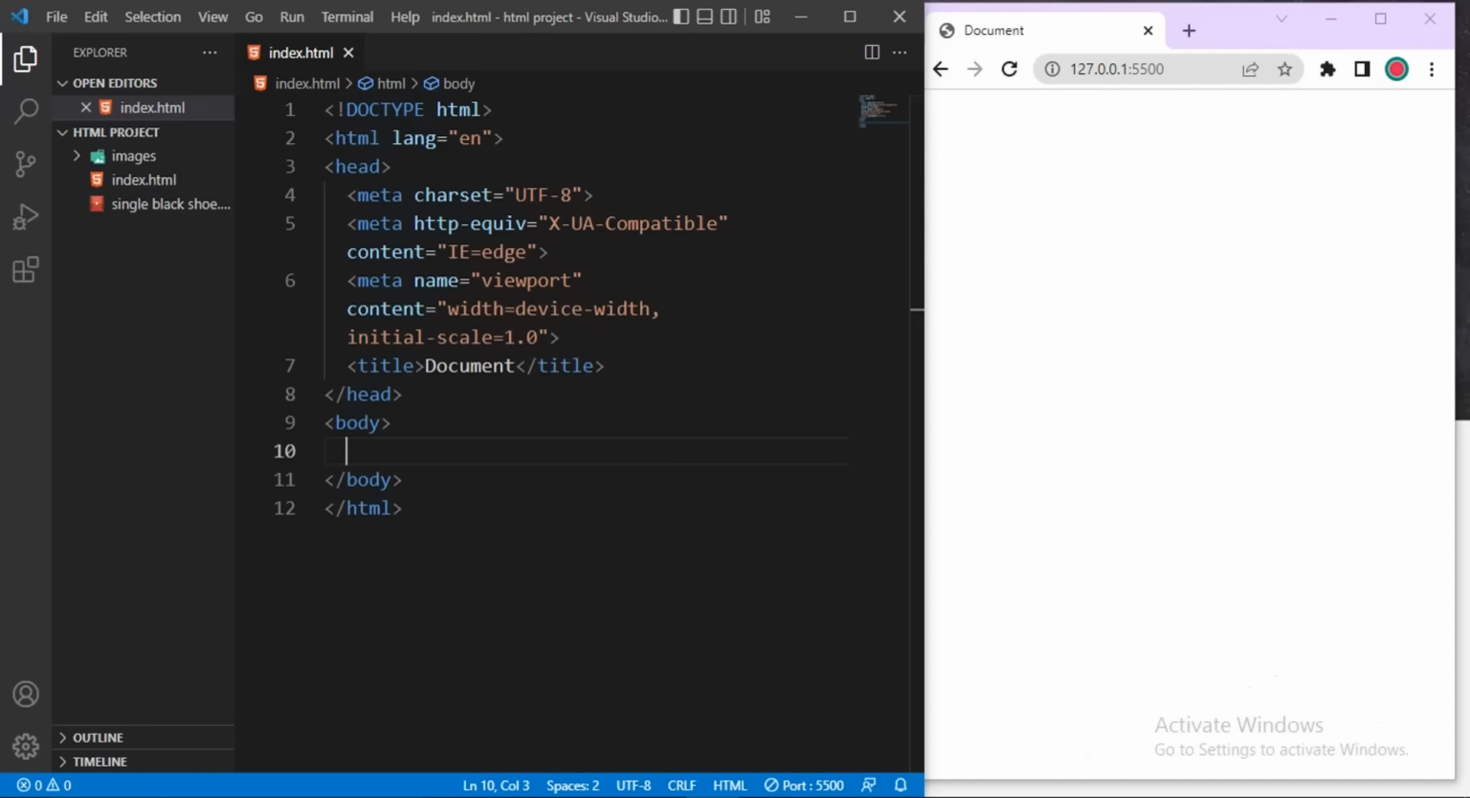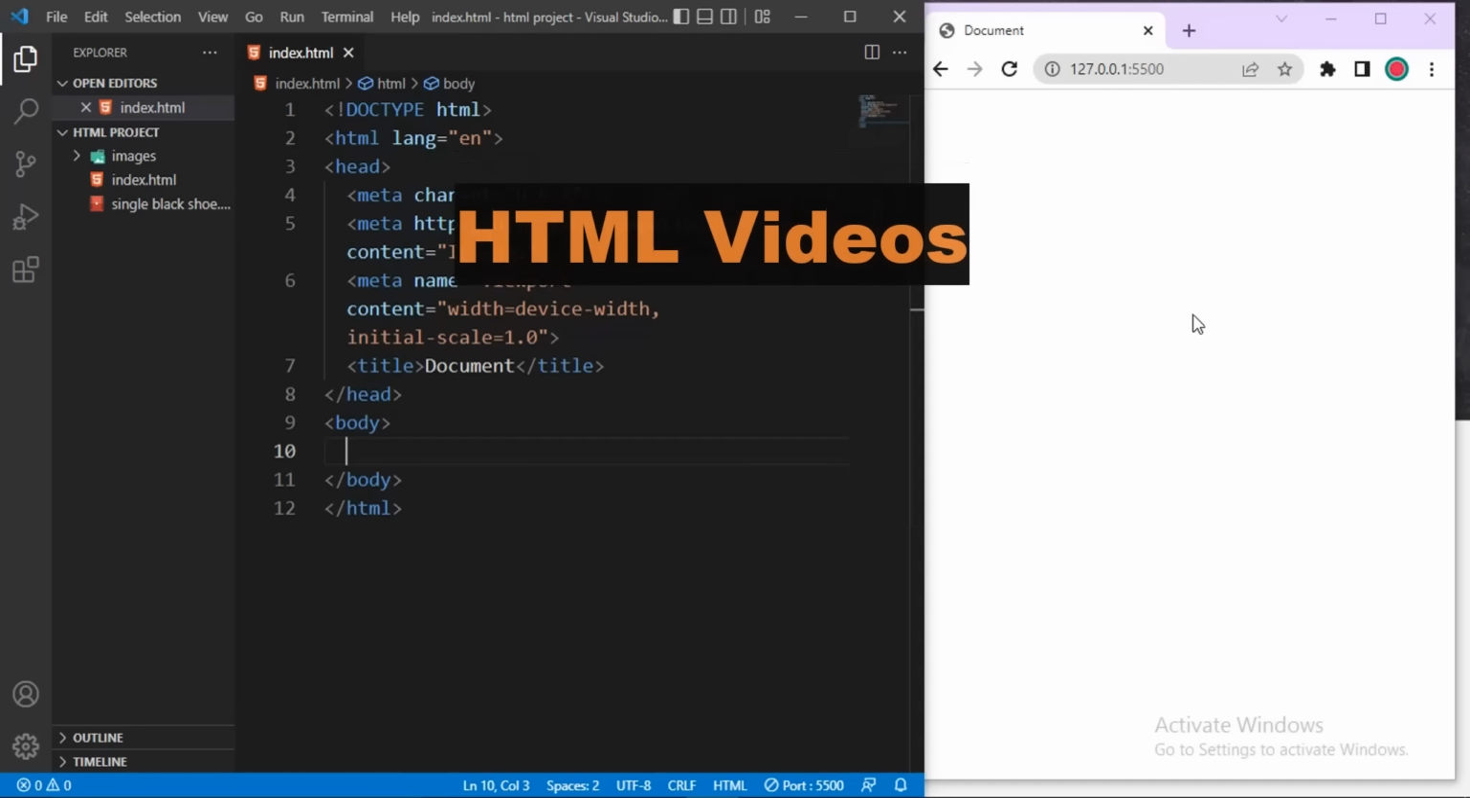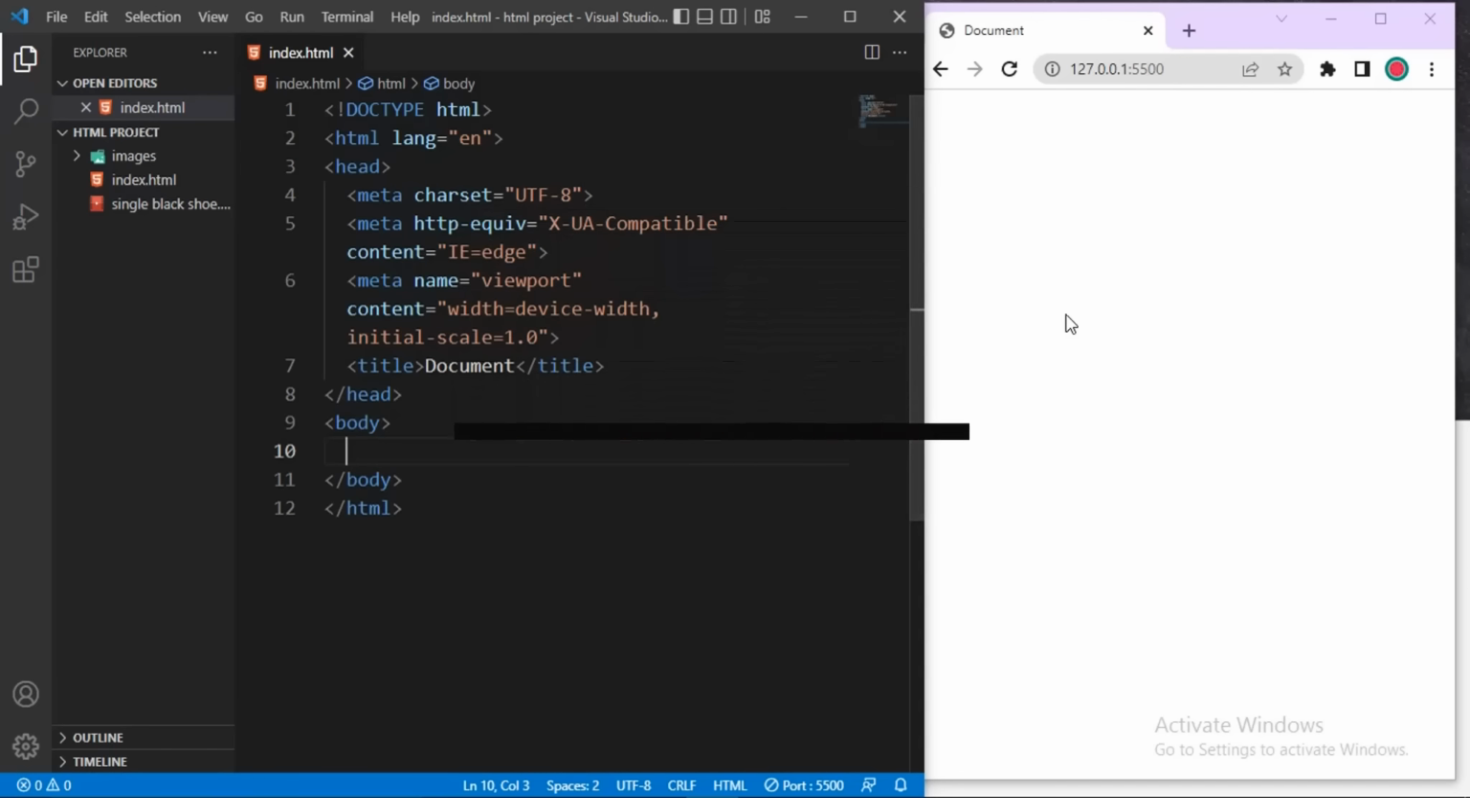In this video, we are talking about HTML videos, how to add videos to your HTML so that the video will be playing in the browser, or you can say how to add video to your website. To do that, you use a video element. I have this video in my project folder. I copied it and pasted it in my project folder.